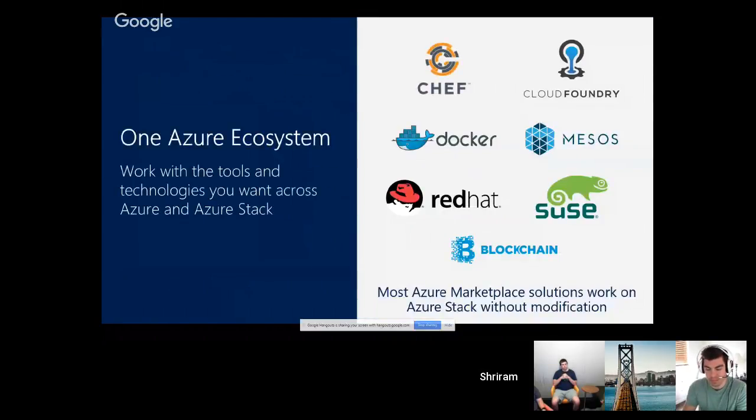As a result of this, because we have the same API consistency, the same workloads that you can deploy in Azure can also be deployed on Azure Stack. The goal that we're trying to achieve with Azure and Azure Stack is to have a single Azure ecosystem where if you write a template, if you write a workload that you can deploy on Azure Stack, you will be able to deploy the workload in the exact same way in Azure as well. You can see Chef, Cloud Foundry, Docker, Mesos, OpenSUSE, and blockchain are some of the things that we're trying to get working on Azure Stack as well.